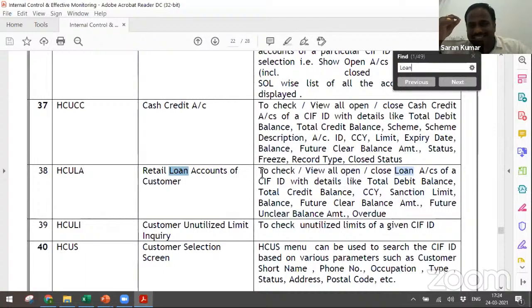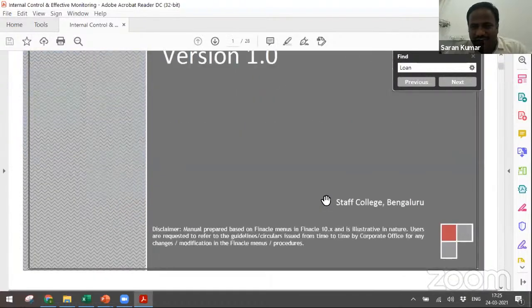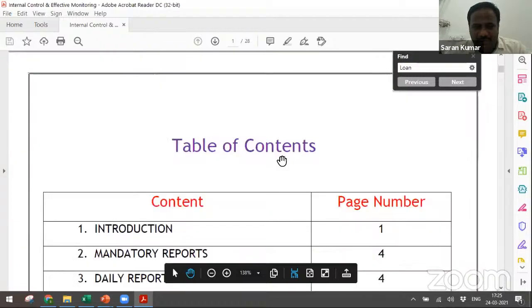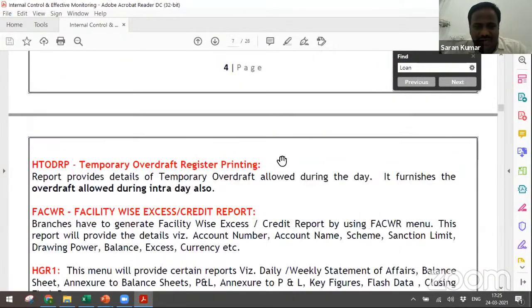Then note down all the CC related, and all the exception report related. Maybe you will get data for 15-20 reports maximum. Then immediately once you go to a branch, you can start asking how to get the report. I'm referring to this file because this is basically a staff college file. I think someone has sent this file outside, so now it is with everyone. In this file, even the screens are given.